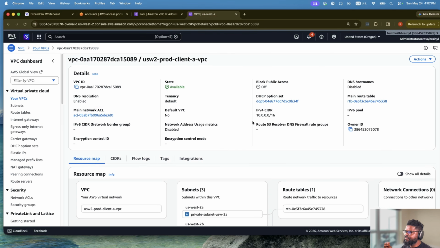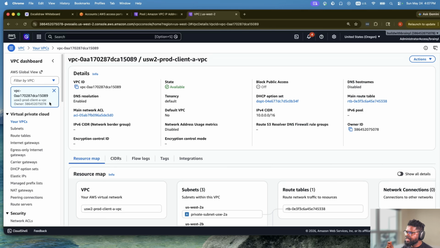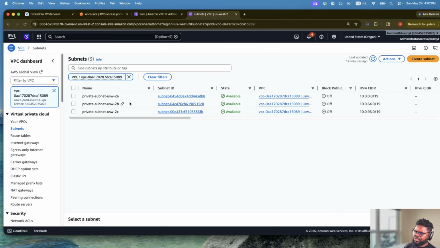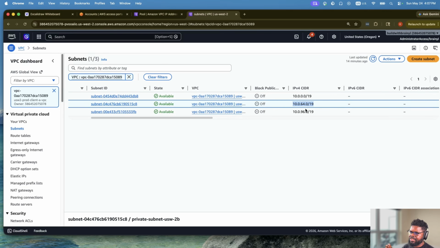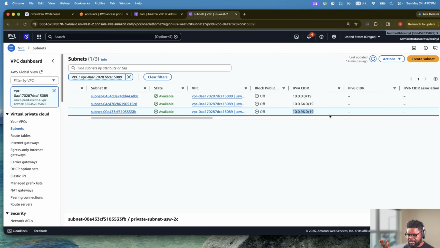If we go back to our VPC, if you remember, we'll select our VPC. So I think it's the one we created, prod client A VPC, and then we can check the subnet. So you can see we have subnets, right? They're all private subnets. So it's 10.0.64, 10.96, which is very good.